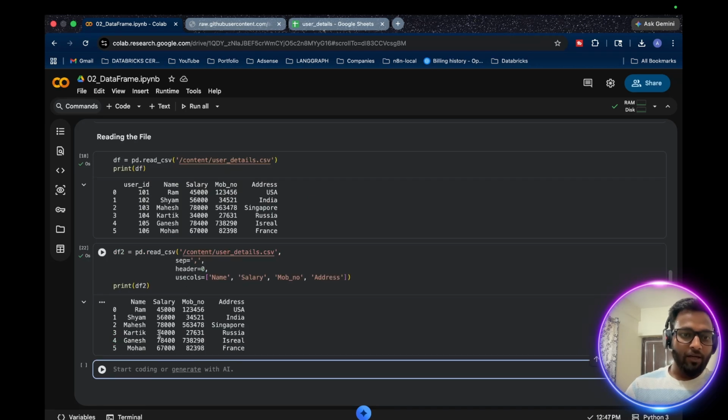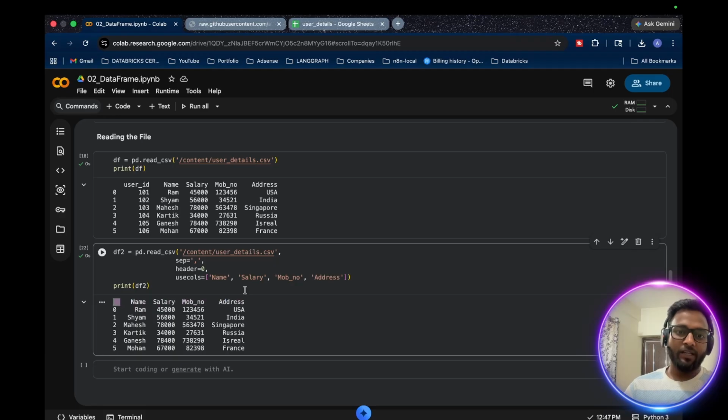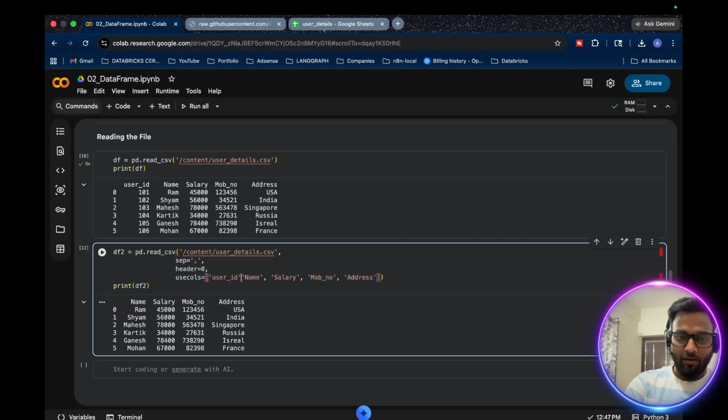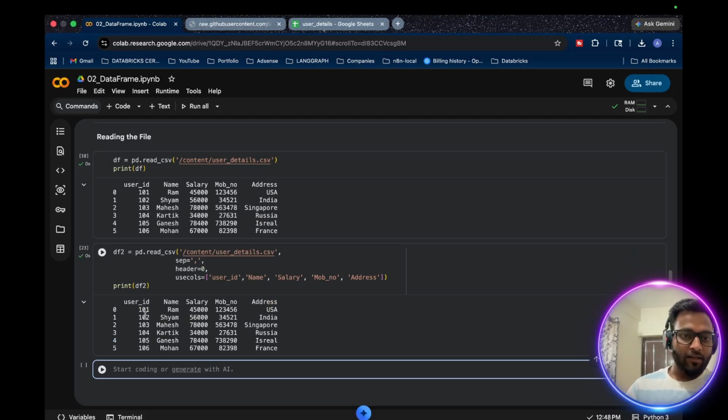So here you can see by default it is giving the index 0 1 2 3 4 5, so no need to assign the index column here. But if you have one, you can do that, no issue. So name, salary, mobile number, address. Here we have not taken the user id, so user id is not printing here, right? But if you want, you can add the user id. Okay, now run it. Now let's see, user id also came here. So these are some options that you can give while reading the files.